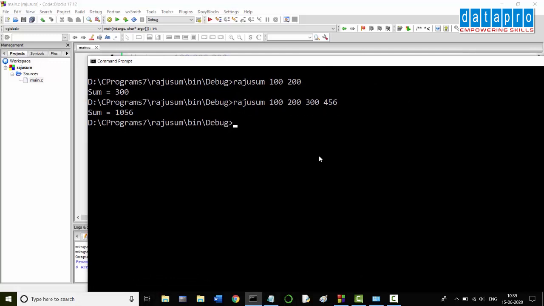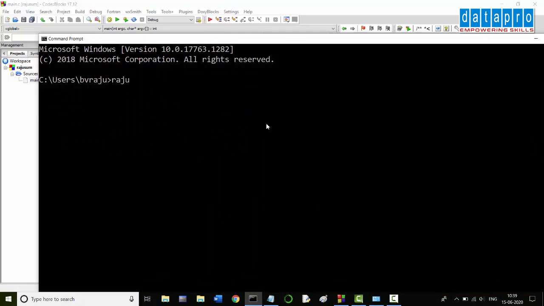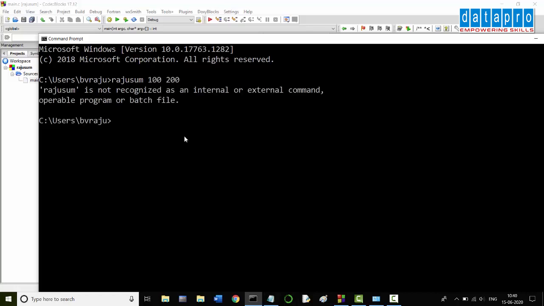Now there is one more point I want to add. You know that the Raju sum command has been created. Let's run it one more time. Now see, it is saying it is an unrecognized command. Just now you have seen that it worked, but now it is not working. Why? Just think for a moment. For this to work, we had to navigate into the location where this exe file is present. But this location doesn't contain this program. If you want this program to run at any location, then we have to set the path for this command.